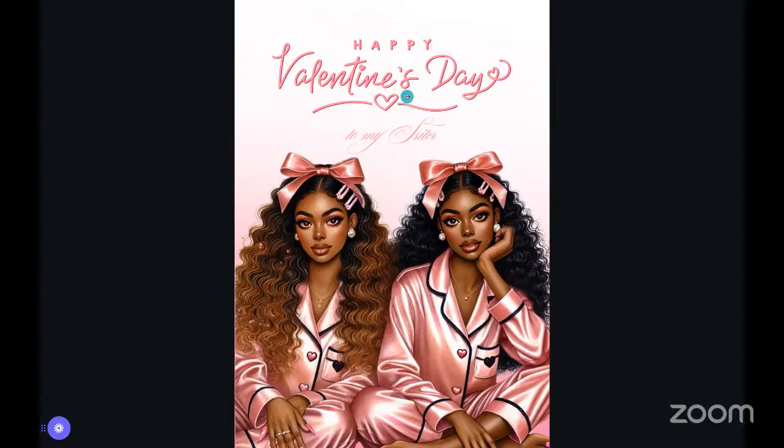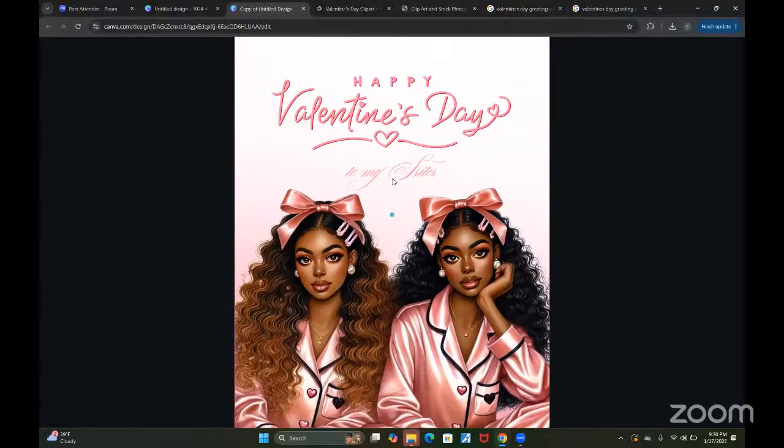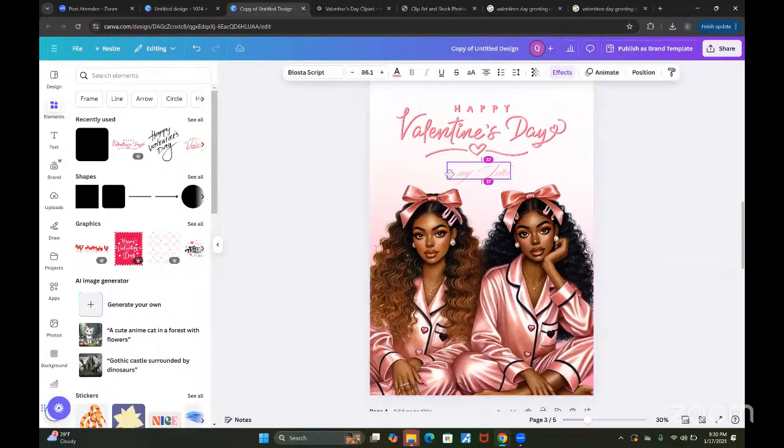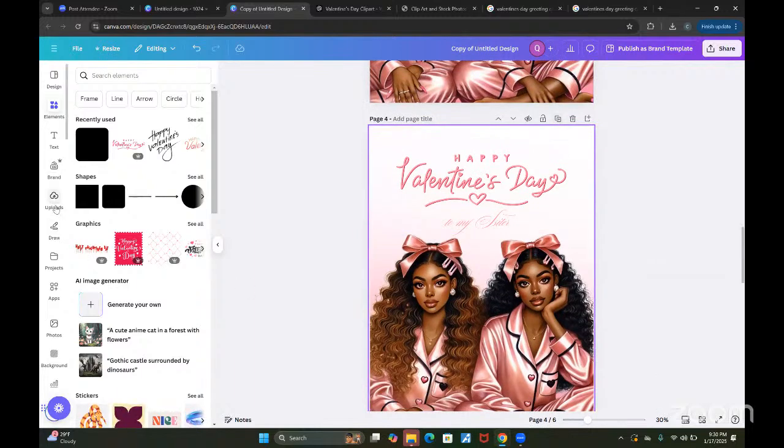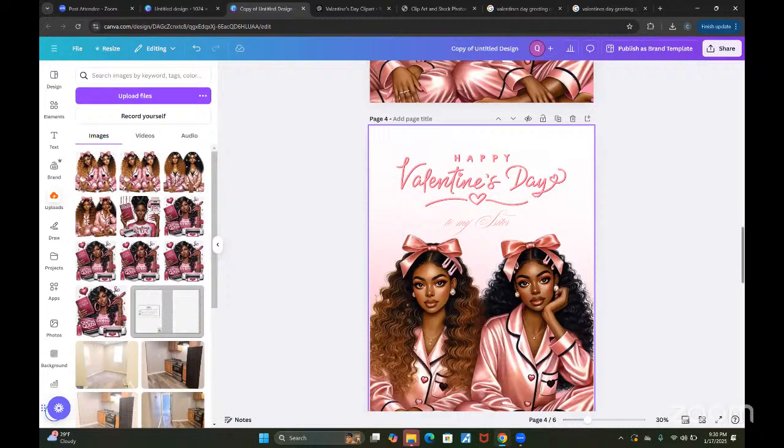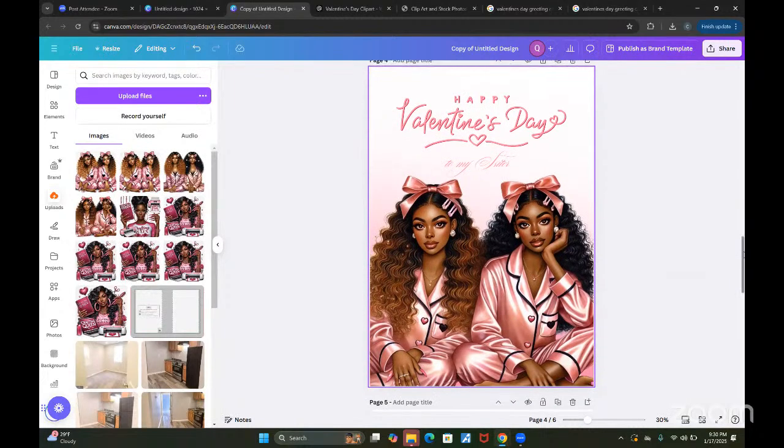And I would fix the spacing. I always like to zoom in because then I can see the spacing and the gaps. And you could pretty much duplicate this design. And then I could hit this duplicate button here. And I could go back to my uploads and I could look at other images that I have too.